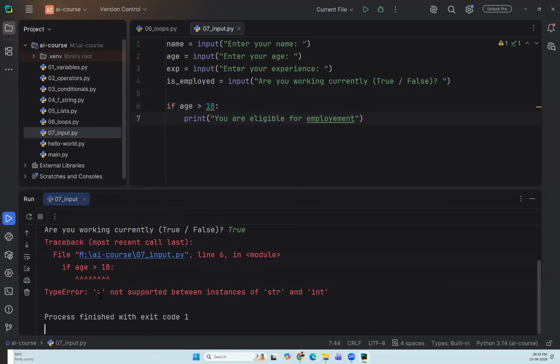Now you can see, greater than not supported between string and integer. What does it mean? This side it is a string, this side it is an integer. But you can ask, okay, I gave only 25 as input, how can it be a string? So how it will take is, it will consider 25 as a string, so it's not a number. That is how it will consider.